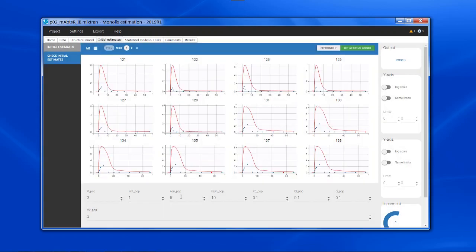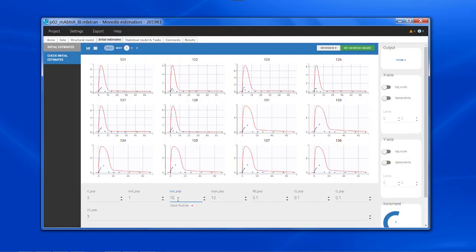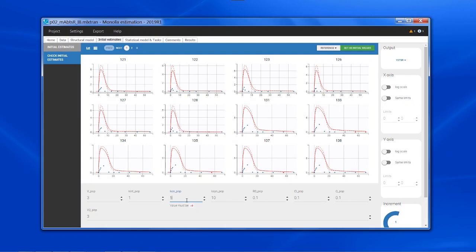When I change the parameter values, for instance I change K-on from 5 to 10, I can see that the prediction in red is changing, but it is hard to see exactly what is going on because the y-axis limits also change. To better understand the impact of the parameters, I can go to Reference and click Set Current as Reference. This will freeze my current prediction, and I will now change the parameter back to 5. I can see in dashed my old prediction and in plain my new prediction.